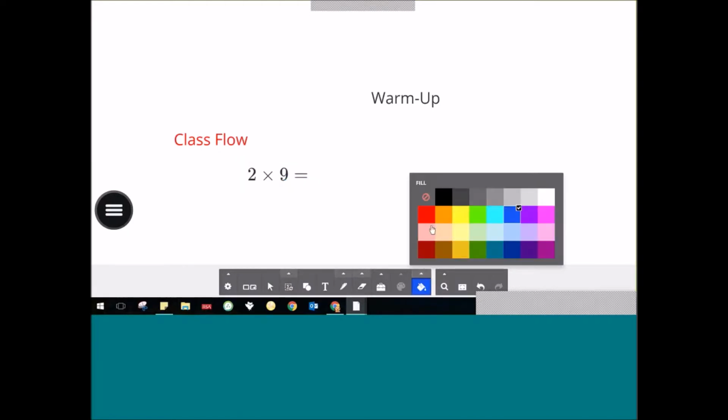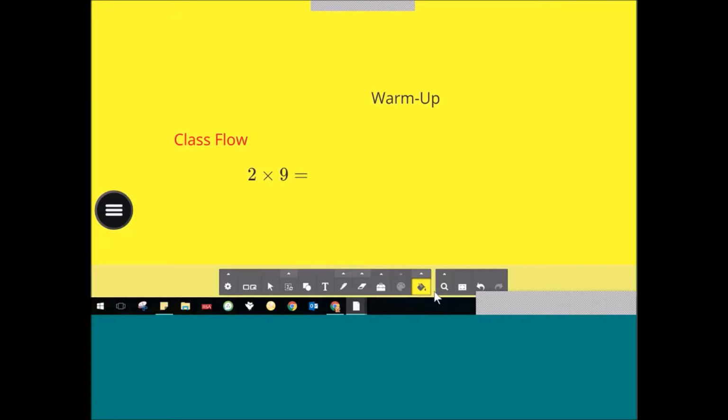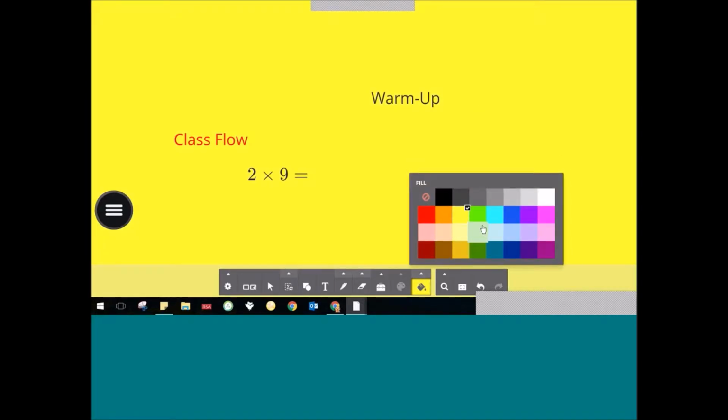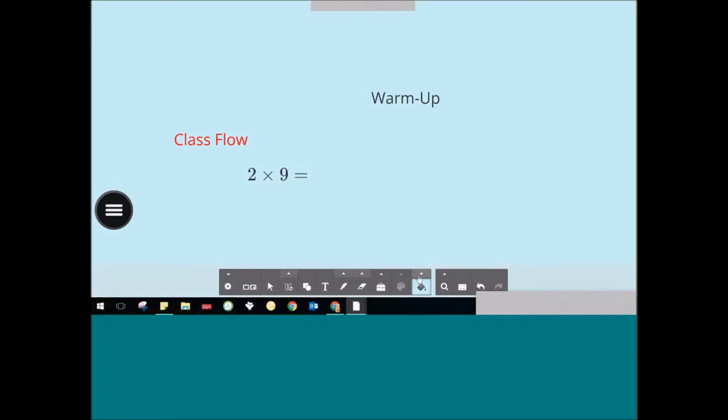Okay, we also have fill, pretty self-explanatory. Whoa, that is a little garish. Let's tone it down. That is nicer. Okay, so fill tool, pretty straightforward.